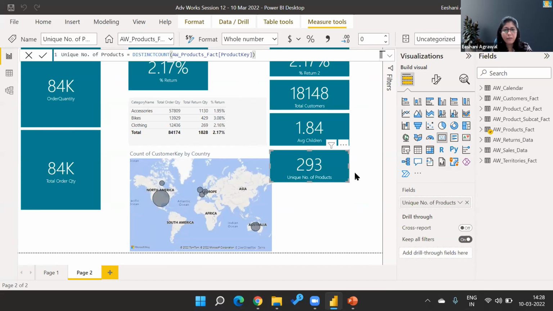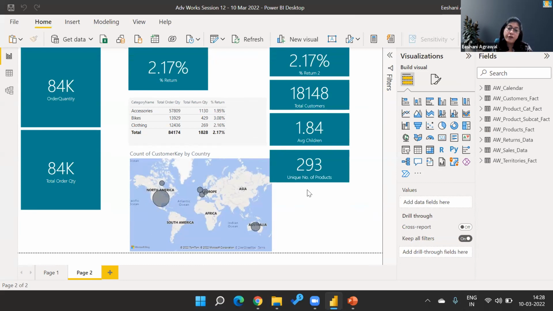These are the unique number of products, correct? Now I want to see how many actual products got sold. So which table would I go and look at? Out of these 293 products, which are the products which got sold?